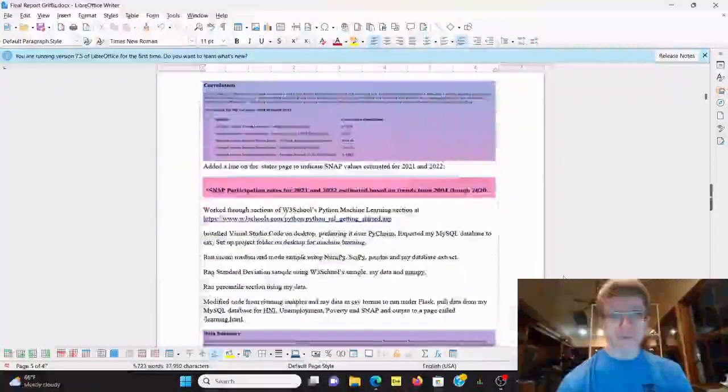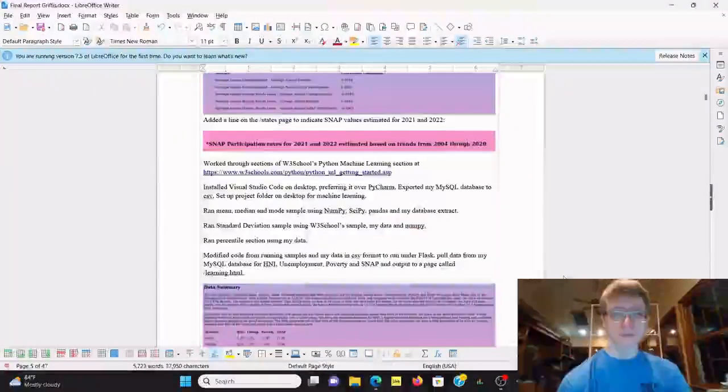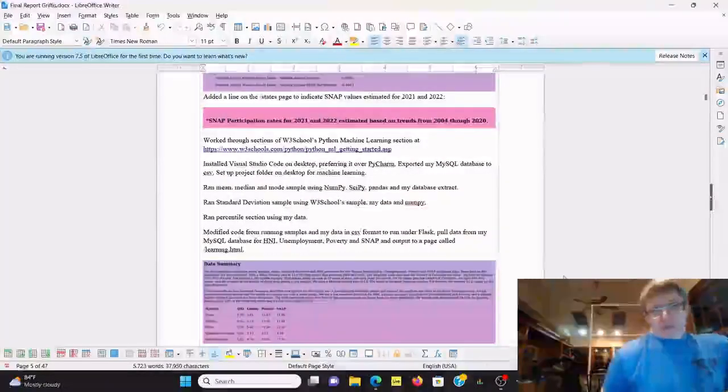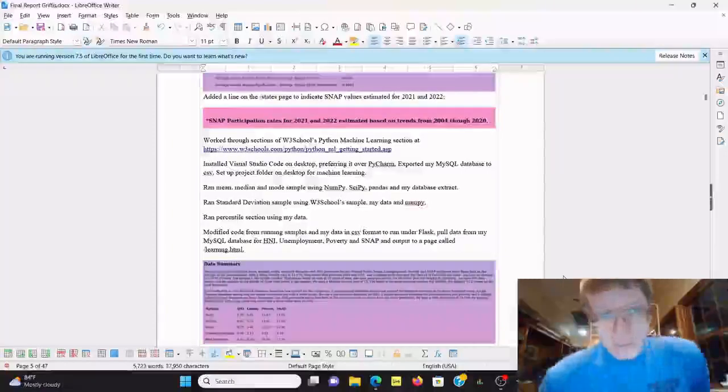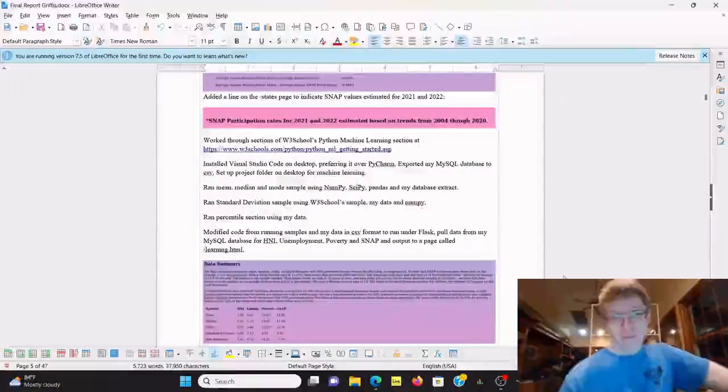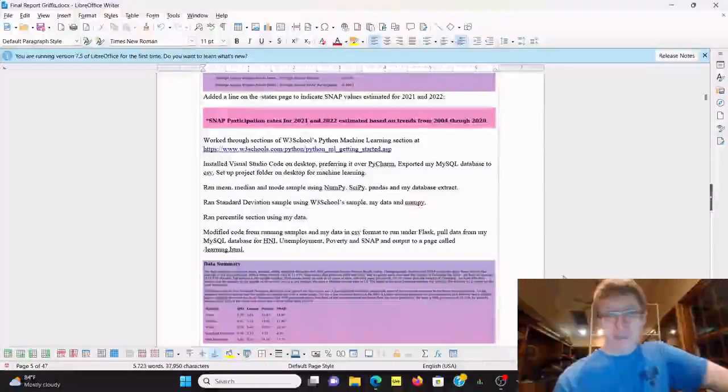As we can see, this is the correlation picture. Work through sections of W3 School's Python machine learning section. Links there. Installed Visual Studio Code on desktop and preferring it over PyCharm.